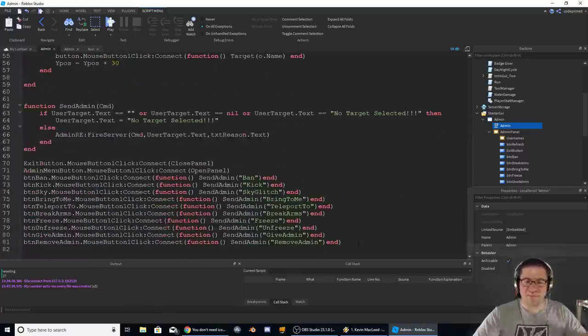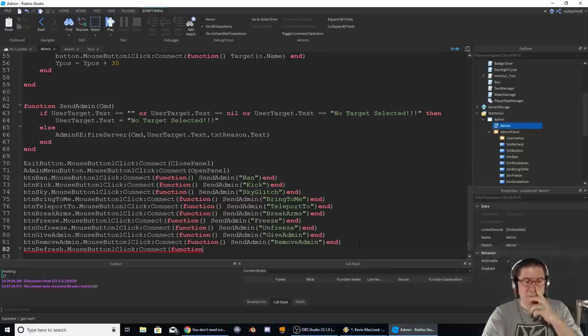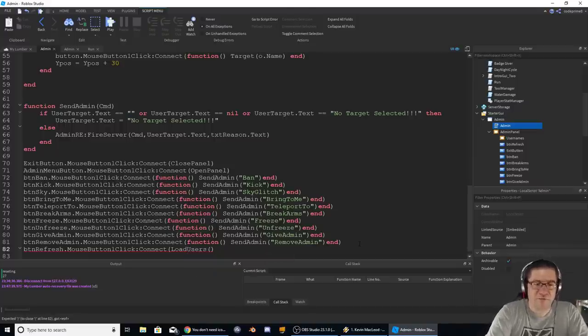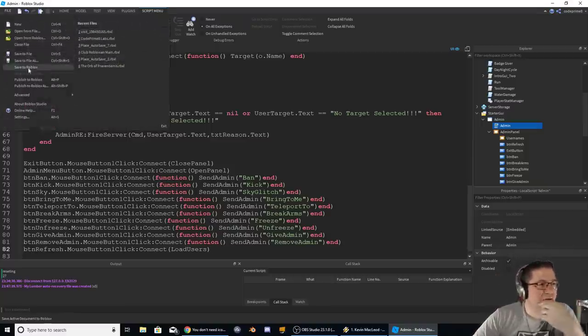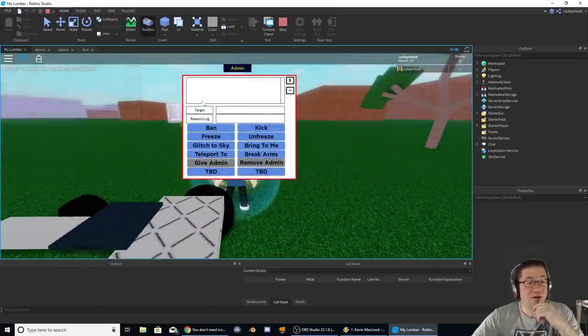So down here at the bottom, I'm going to say btnRefresh.MouseButton1Click:Connect, and then function. Nope. We're actually going to call a function, loadUsers, just like that. Oh, like that. So now that should work, but I'm not going to be able to test it. So let's go ahead and save to Roblox and publish to Roblox. Actually, I probably should have tested that before getting in here.